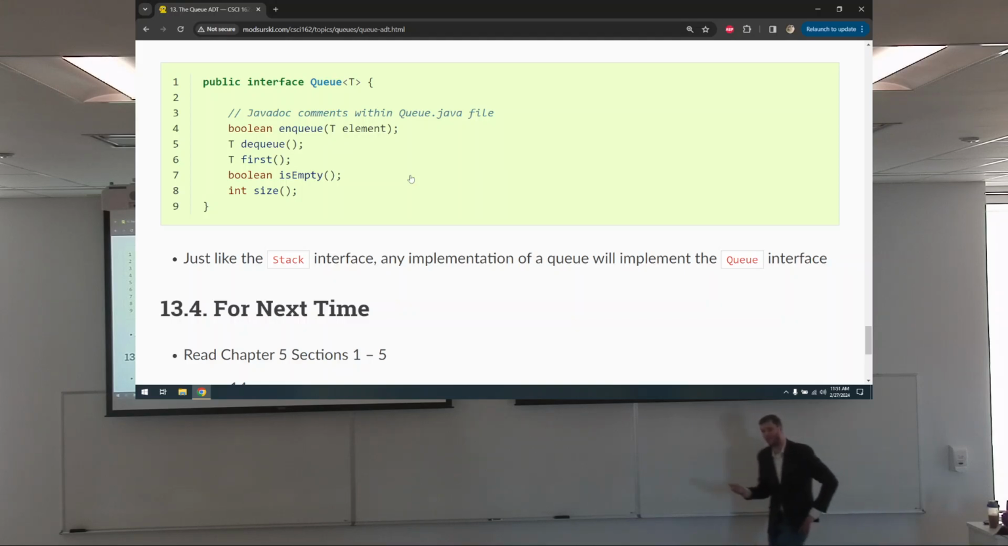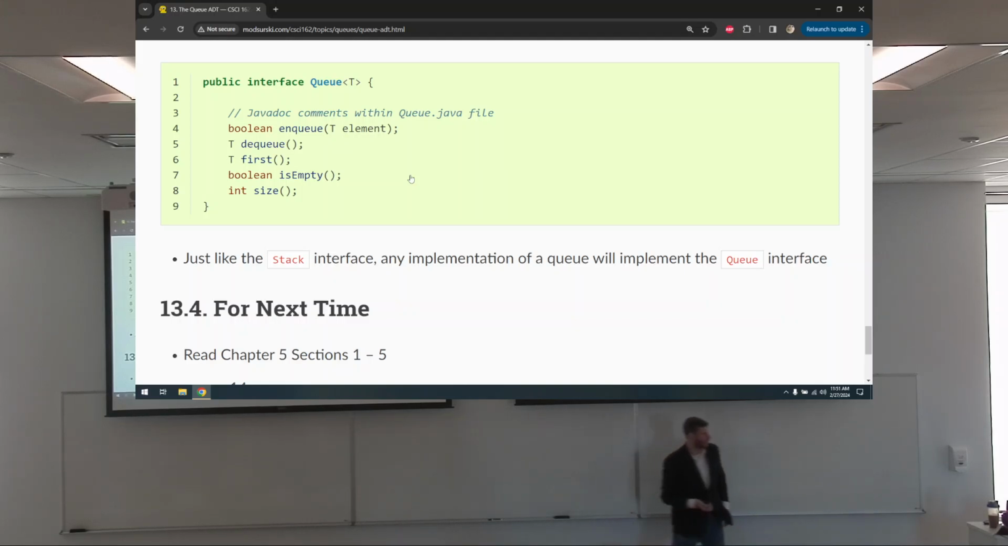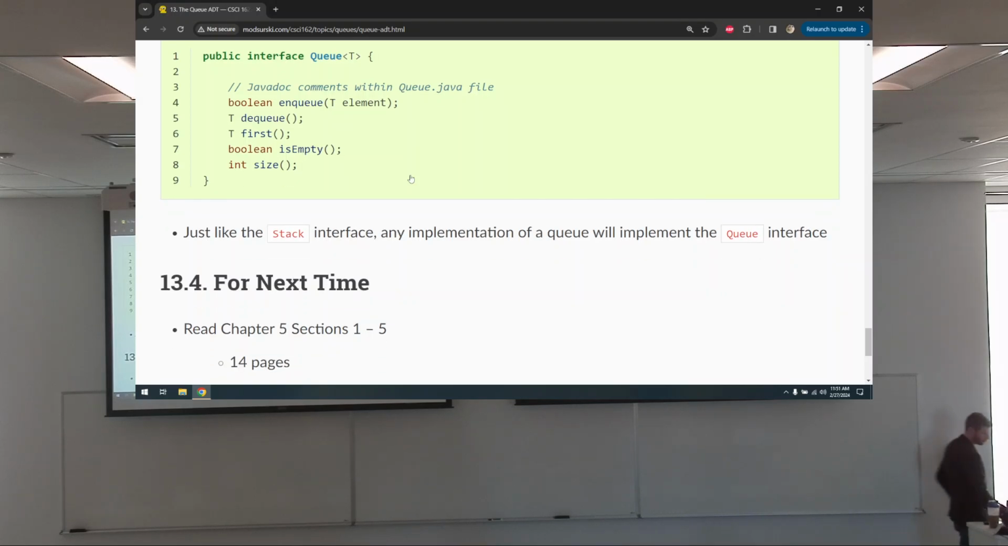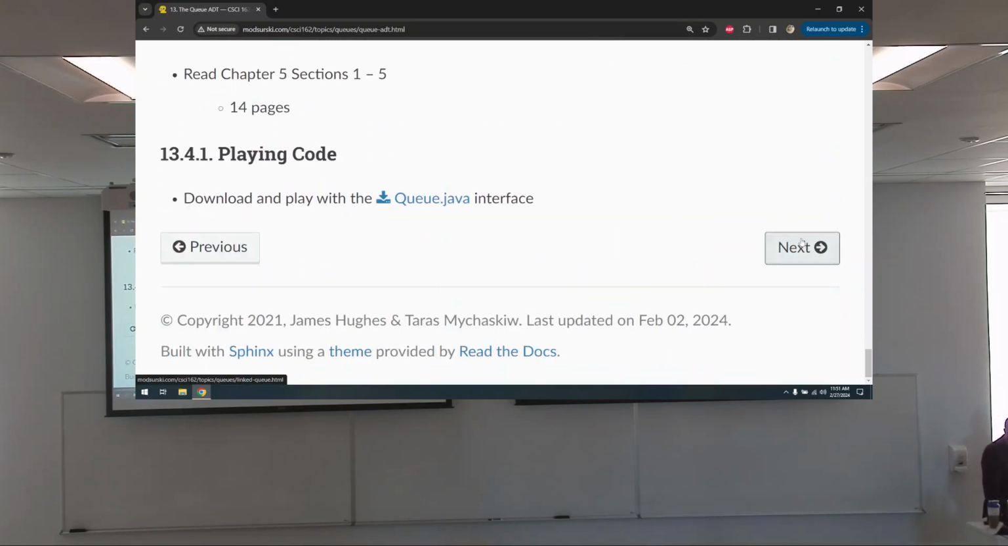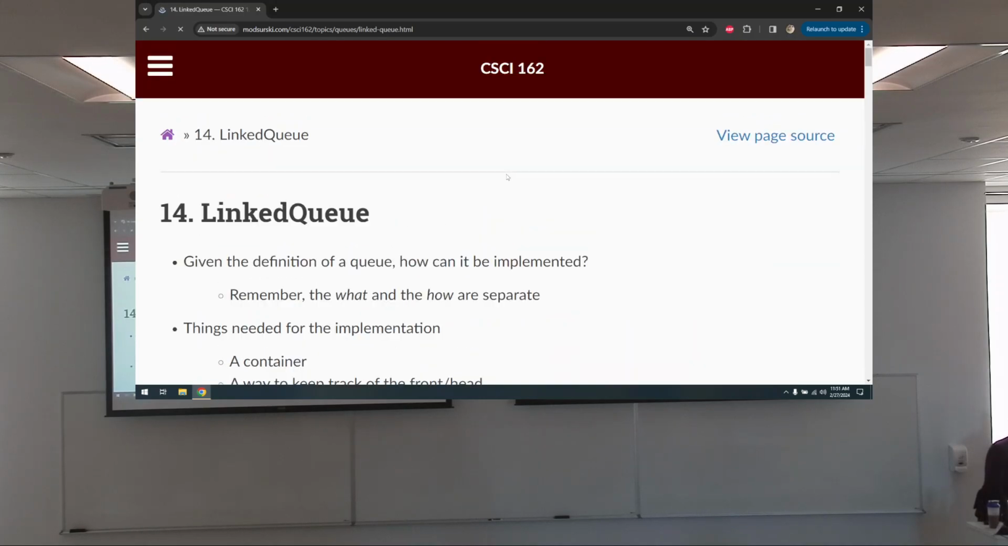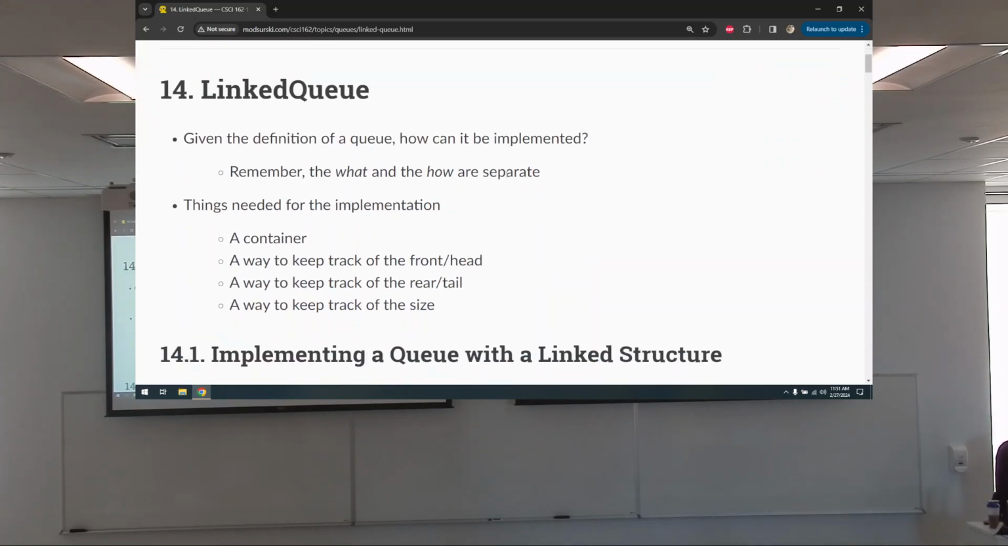Well, now let's go on and implement a queue. That'll be the next topic. And this time, unlike the stack where we first implemented the stack with an array, then we did the link structure, this time we'll start with the link structure. So we're going to implement a queue with a linked structure, a series of nodes. So given the definition of a queue, how can we implement it? Well, we separate the what from the how. We've got the what. Now we need the how.